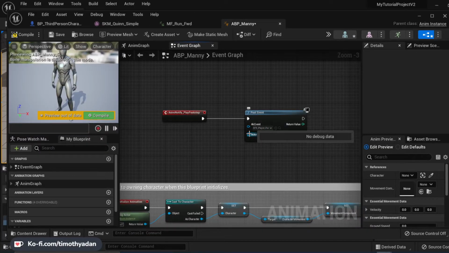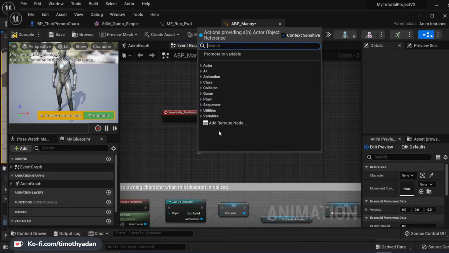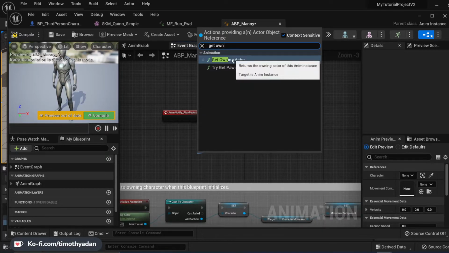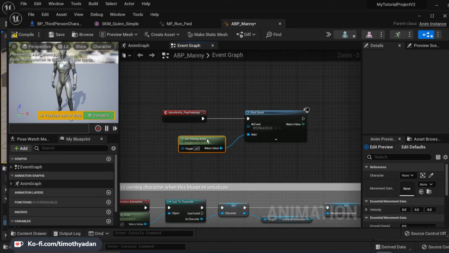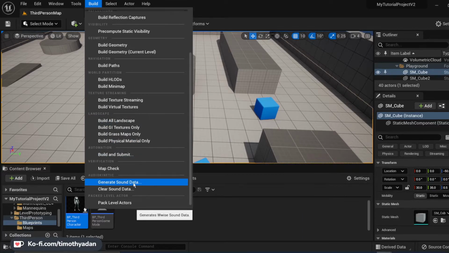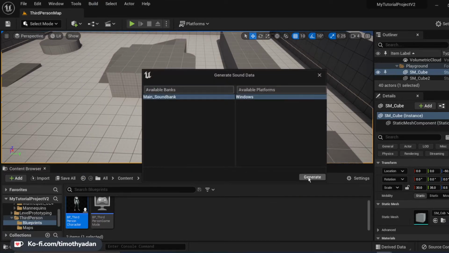but that doesn't work in an animation blueprint. So instead, what we want is get owning actor, and then it gets self. Go figure. And that should be everything that we need. We're going to save. We're going to compile before we forget, because I constantly forget this. Generate your sound data.